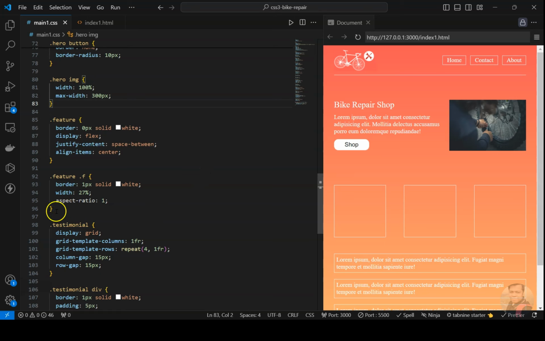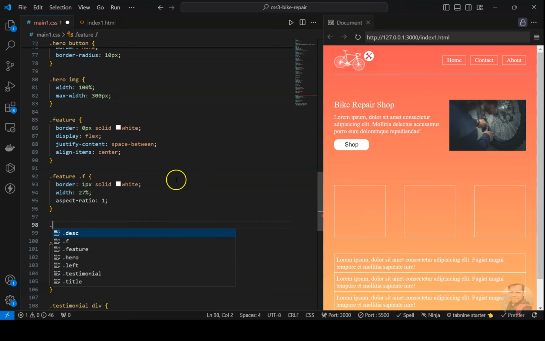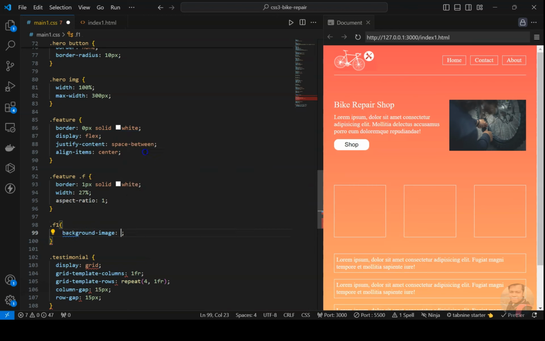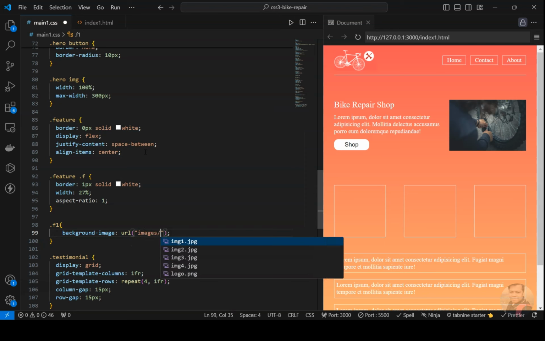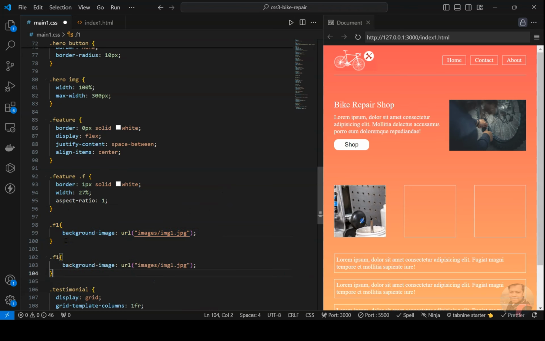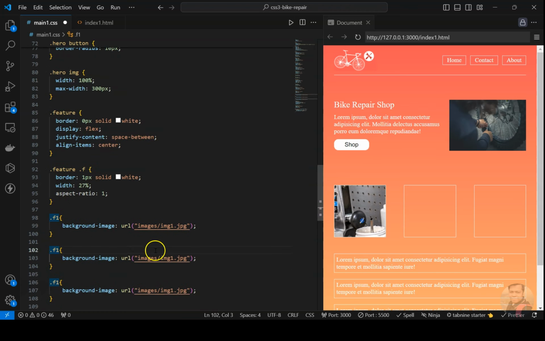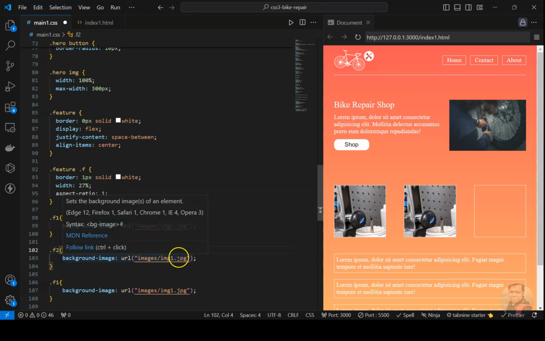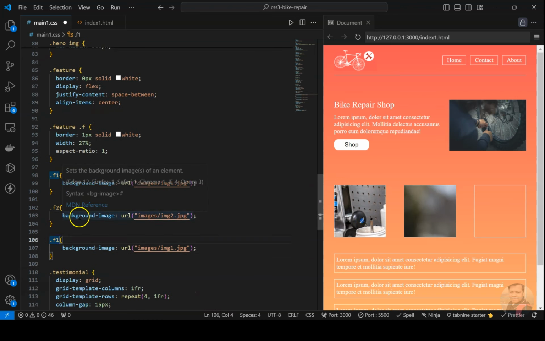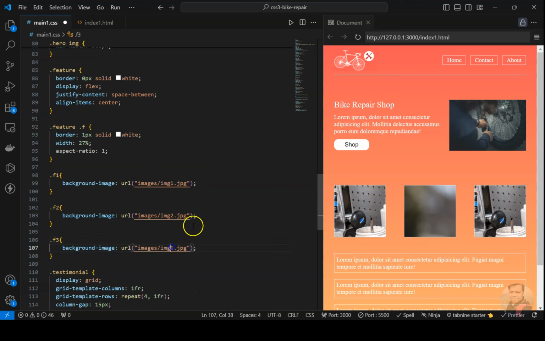Now I will be going, and so dot f1 I will be taking, and then I will apply the background image. It will be a URL. It's in the images folder. Say the first one, image 1. Okay. Then similarly, I'll do all this for all the other ones. It should be 2, and then it should be for him. It should be 3. Okay, so we got 3 images.